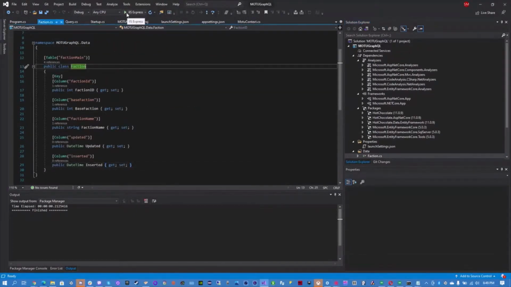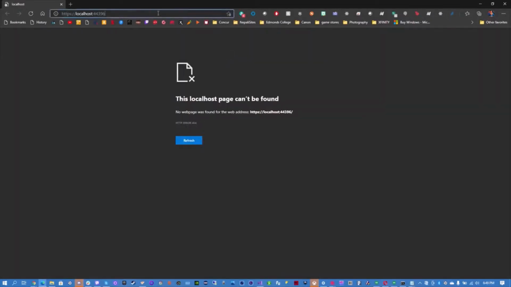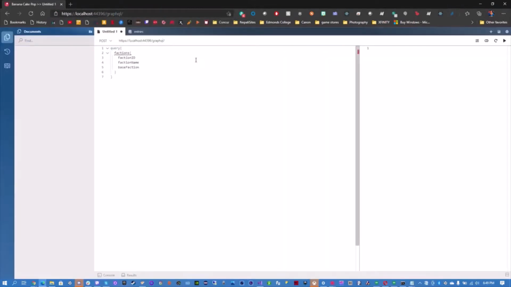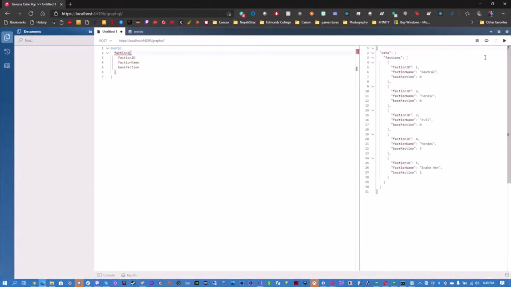Now for the demo part, let's run this. Hope it runs without problem. And we must provide the GraphQL endpoint here. And you can see the GraphQL running. And if we run without any parameters, it will return everything.